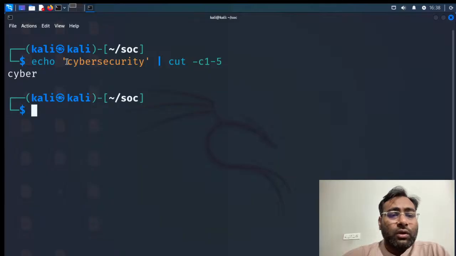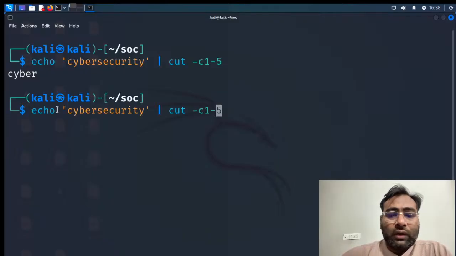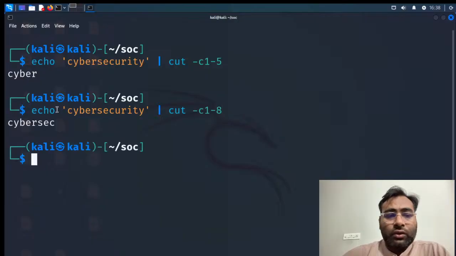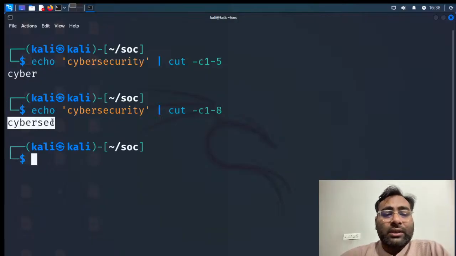I only want to list the characters from 1 to 5, so that's why this particular output will be generated. What if I want to read from 1 to 8? Then cybersec will be printed. So the cut command basically gives you the particular content or particular column you want to list out.